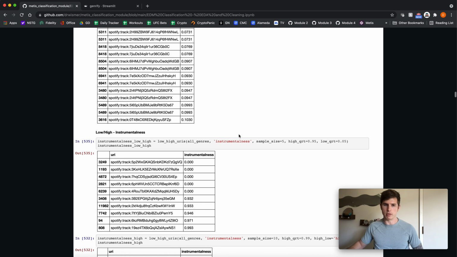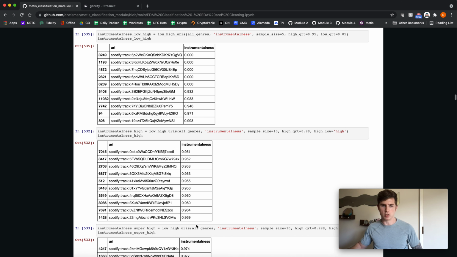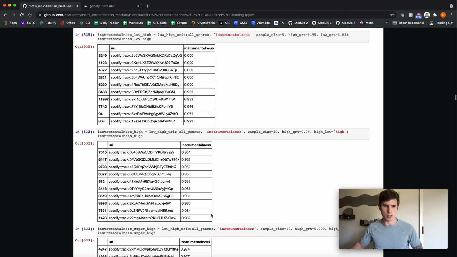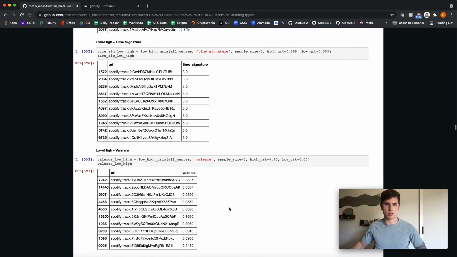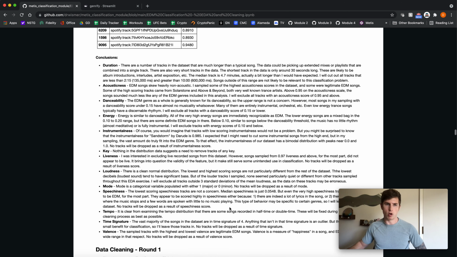One thing that was interesting, I was going through instrumentalness, and one of these top 5 songs from instrumentalness, near the very top, was Sandstorm by Darude. So I didn't actually end up cutting anything out of my data set because of instrumentalness, because of Sandstorm. In any case, I went through all of the different features and ultimately wrote up my conclusions here about what I thought needed to be excluded. For instance, for duration, I excluded things greater than 10 minutes or less than 2 minutes and 15 seconds. I won't go through all of this here, but there were some things that made sense to get rid of.